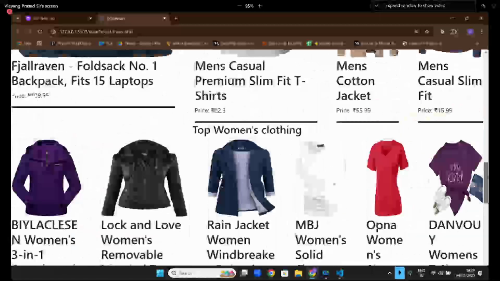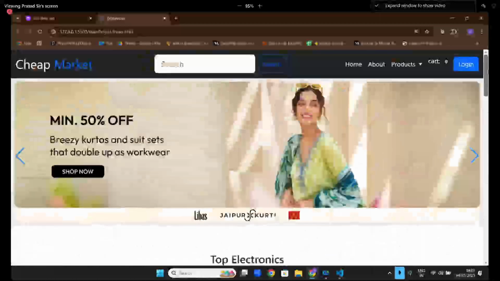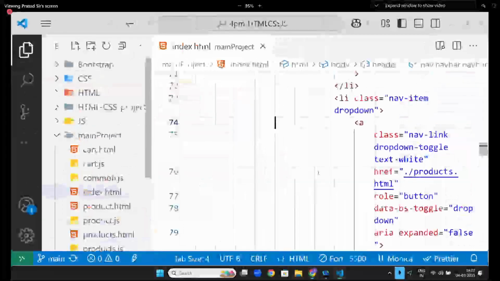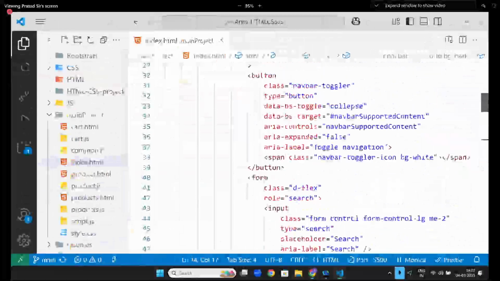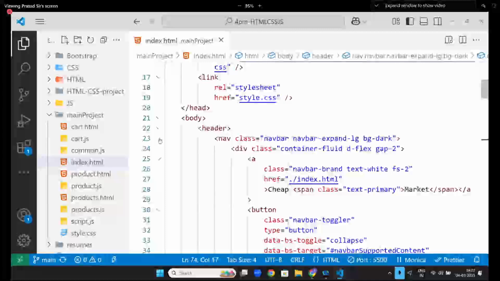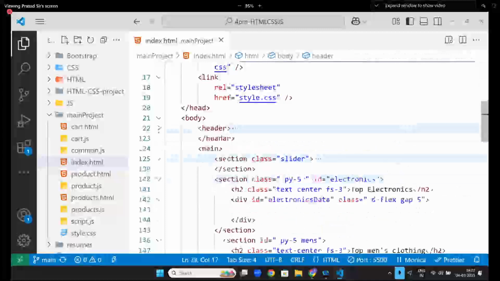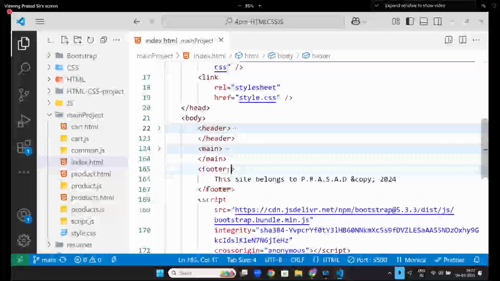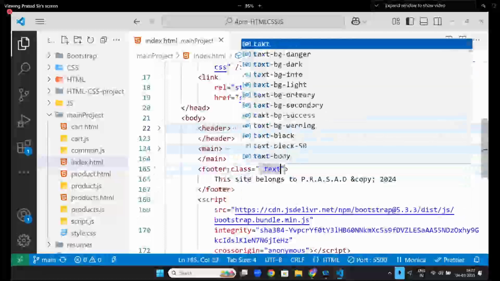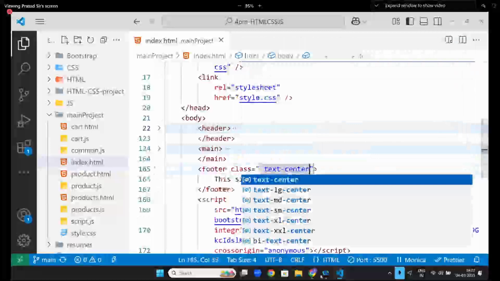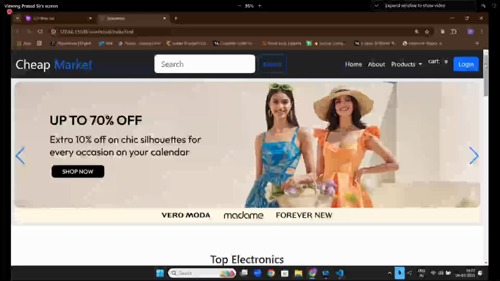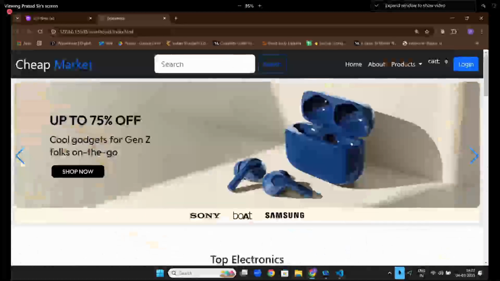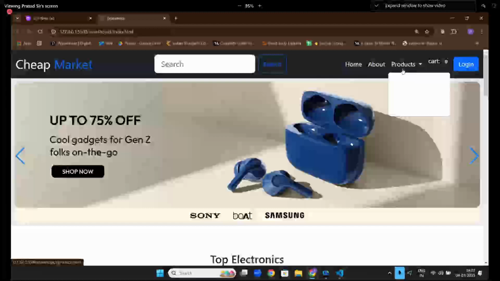This is not looking nice, but you can make it look nice. You can use one library called Bootstrap. I'm using Bootstrap. See, with Bootstrap, you give the class name text-center, and it will become centered, perfect. Next, after this, I told you to go to the products page.